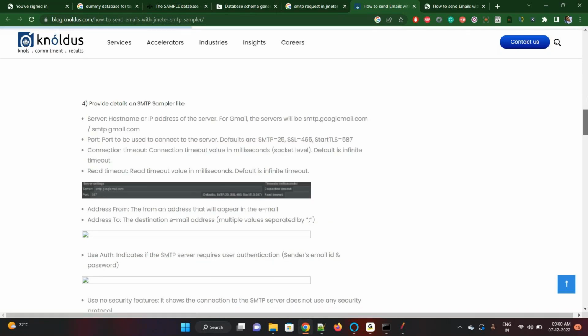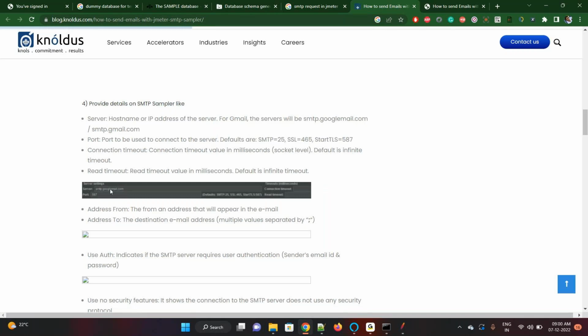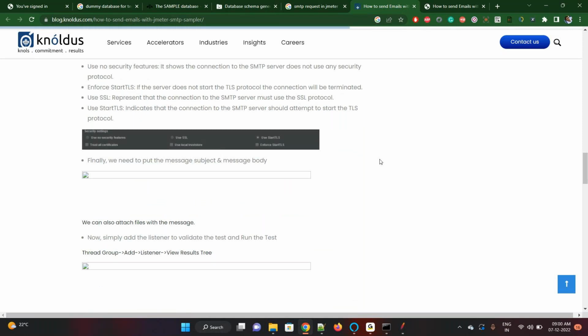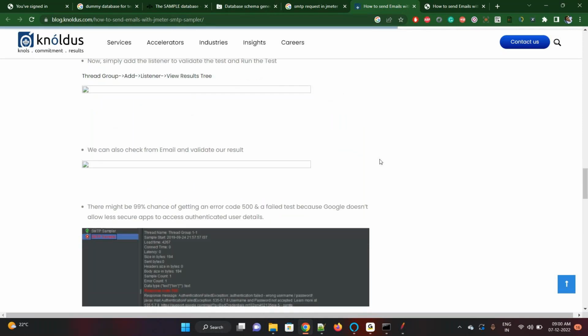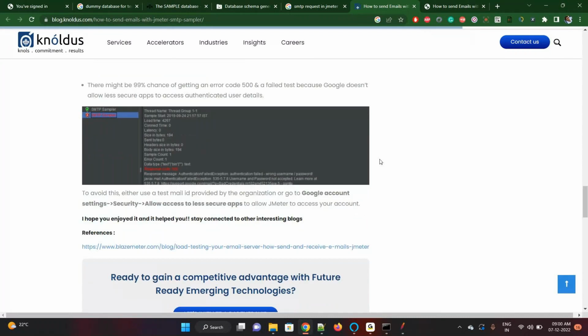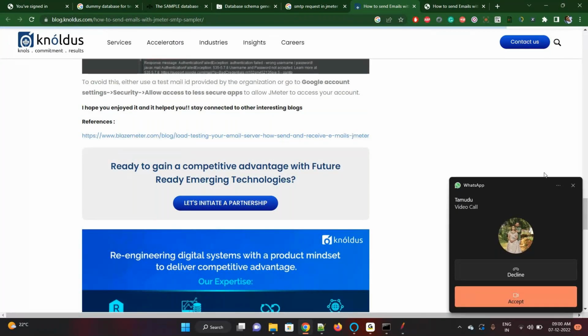What is the host name and IP address for Gmail? The server will be smtp dot. But I'm not sure about the port number. I tried initially and it won't allow it for me. I have the port numbers; the protocol is IMAP and the port number is something like 993. Just a second.